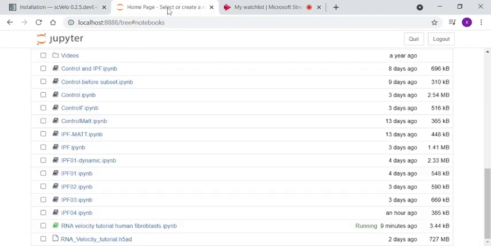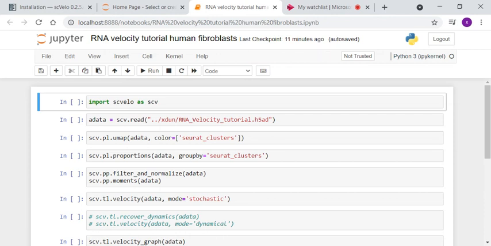So now we can open Jupyter Notebook and do a demonstration with human fibroblast RNA velocity analysis. Following opening the Jupyter Notebook, the first step is to import scVelo. Then we can just press run.